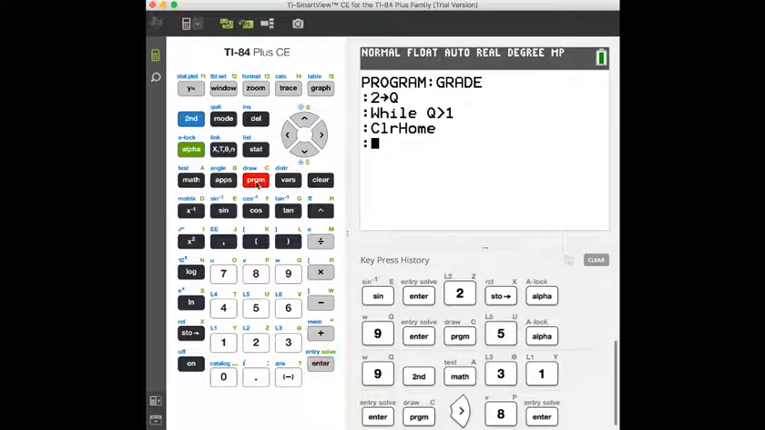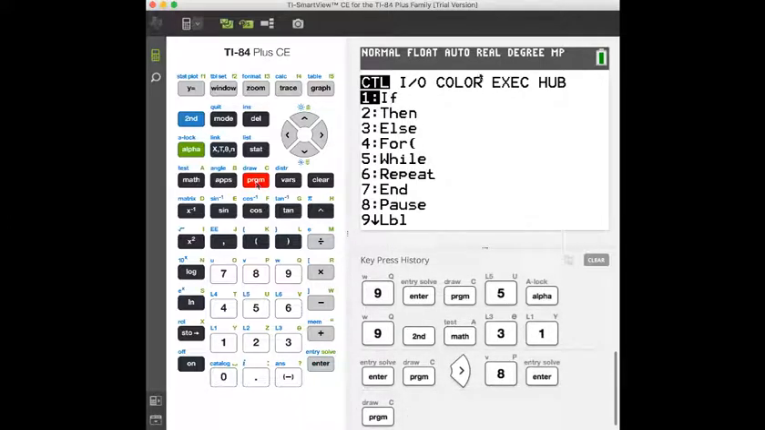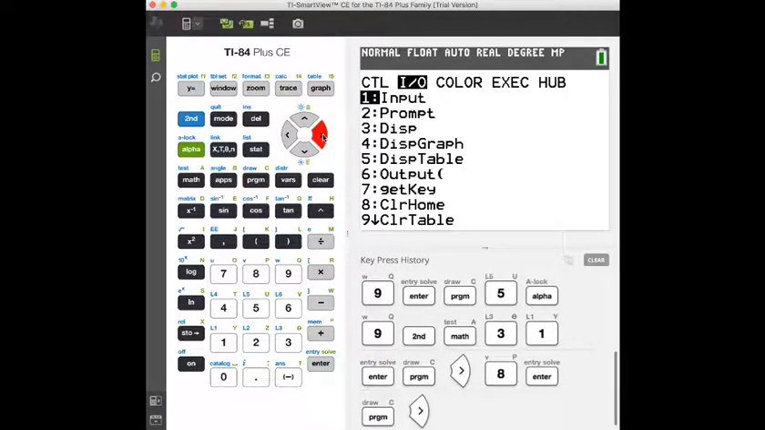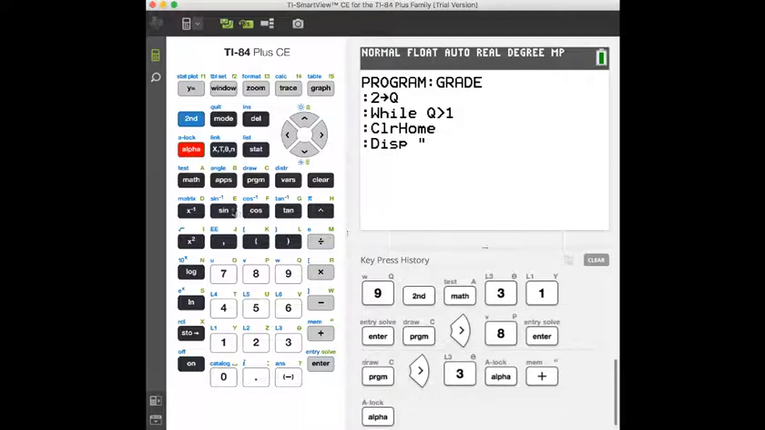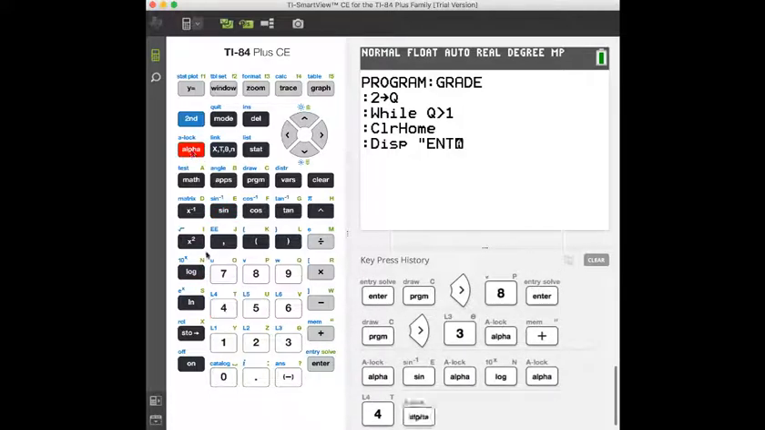Next thing we want to do is display. So we're going to go to input output again, and we're going to click 3. We want to display, and we're going to type in what we want to display. We want them to enter their current grade. So we have to put text in quotation marks. So we're going to do the quotation marks, and we'll do enter.